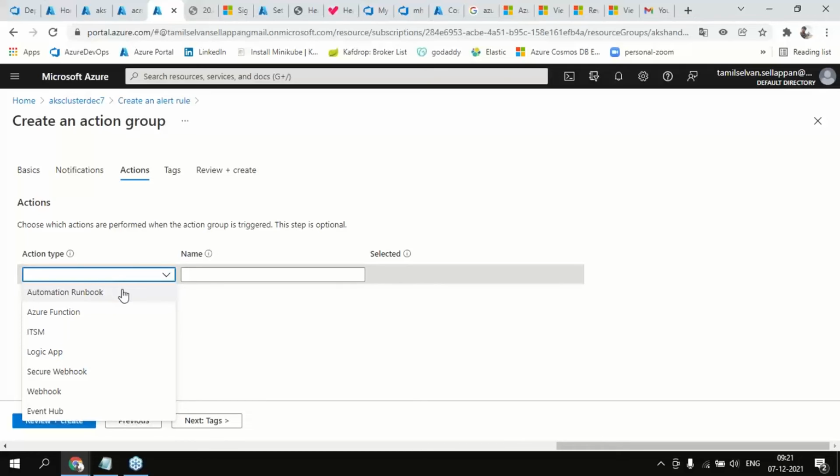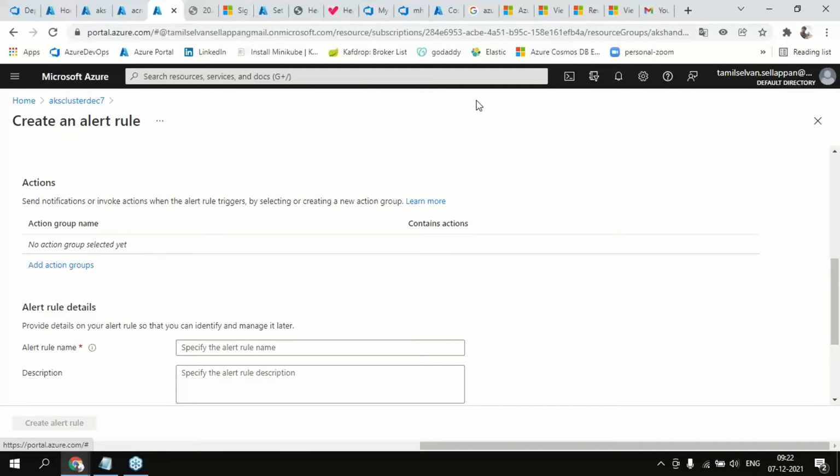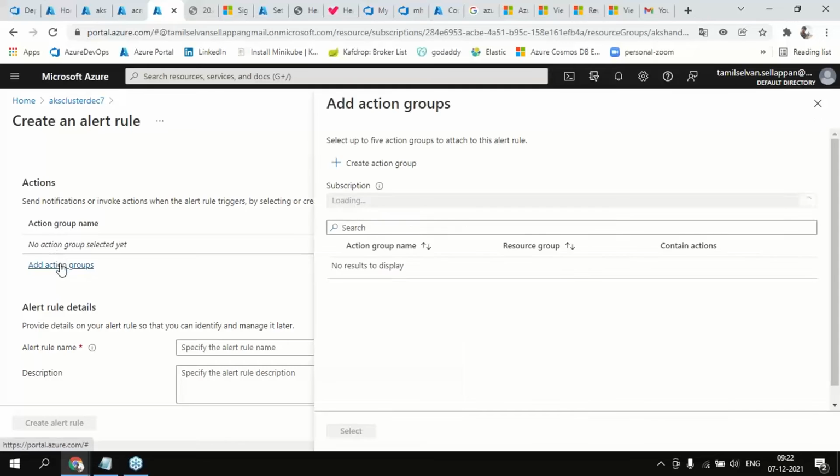Automation runbook means it will have the runbook. So when you click on the runbook, you can select the runbook here. So whenever the particular event happens, then the particular runbook will be running. So maybe it will add a new resource or something. Okay, this is something optional only, so maybe the action group is what is needed.